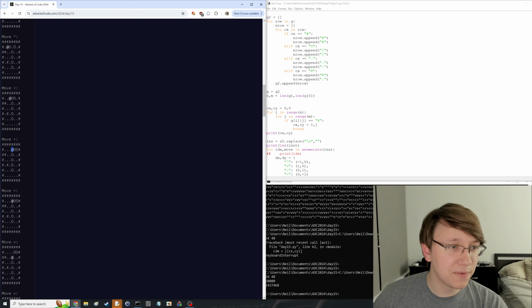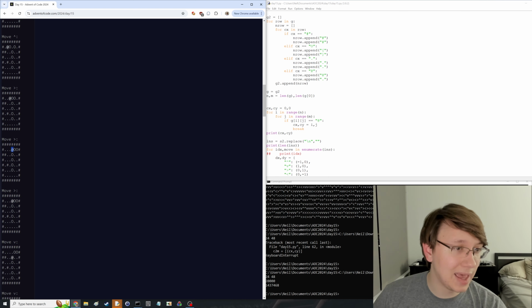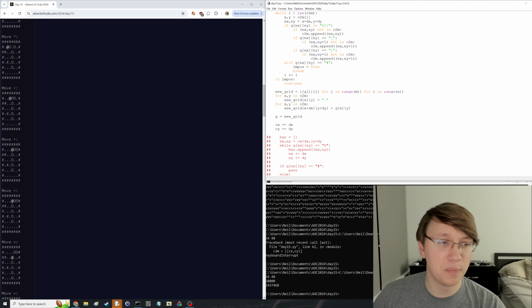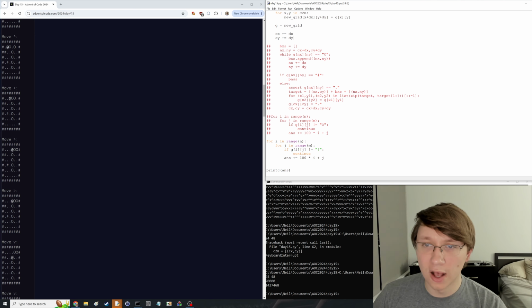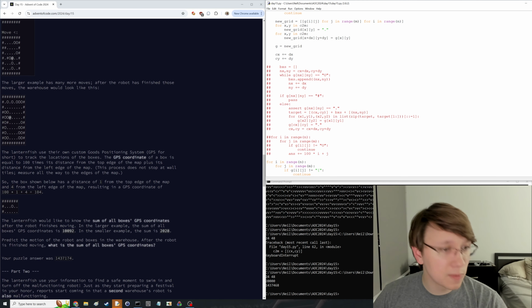You could go from front to the end, but then you need to write some ugly logic to assert that the first thing gets replaced with an empty dot. It's maybe not too bad, but I just found it easier to go backwards when I do these moves. And that was basically just what I wrote here. And that is part one.